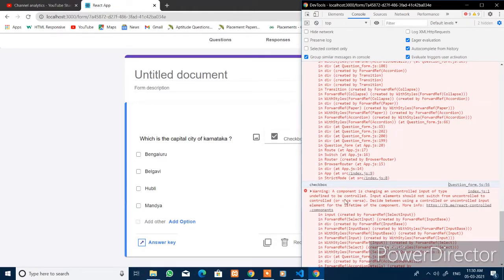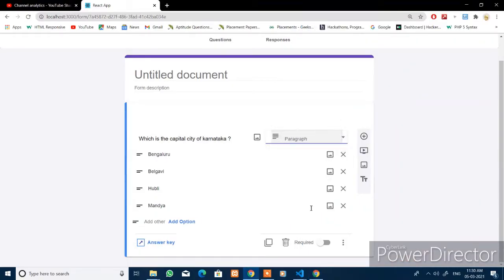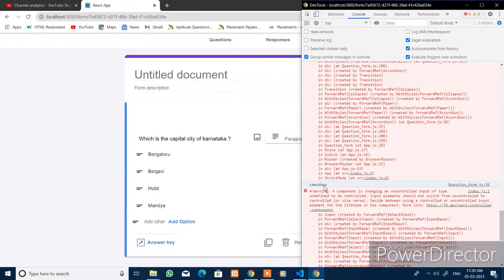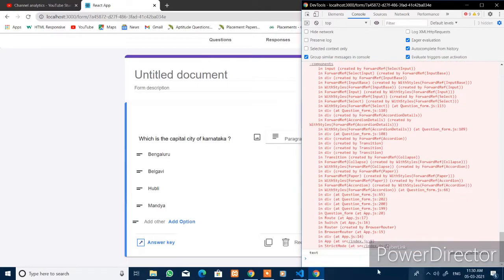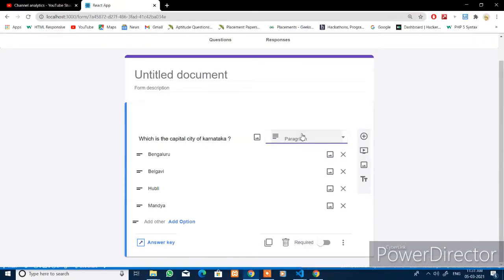You don't worry about this warning here. I tell you how to remove this warning. And now you select another type, that paragraph. Check here, go down. Here is that text. Paragraph means it is the type of text. Just observe here, when I click on the checkbox, the option type is changed to checkbox, and when I click on multiple choice, the option is changed to radio.